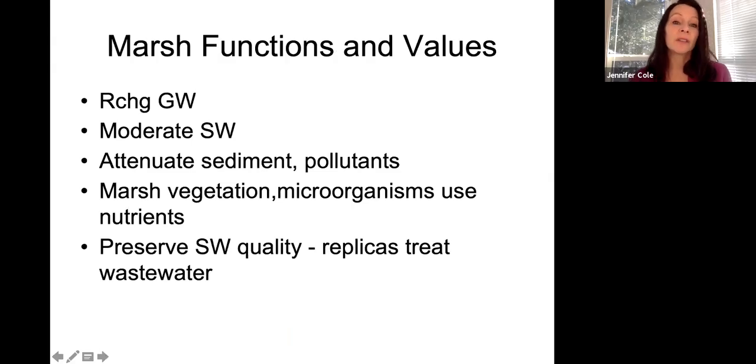Their functions are that they can recharge groundwater, which we can then use as a resource. We can put groundwater wells in and get water that's pretty high quality in a marsh, because these things also are able to attenuate nutrients and attenuate pollutants. So they can take the nutrients and the sediment out of water, making it more pure. So it's a great place to get water.